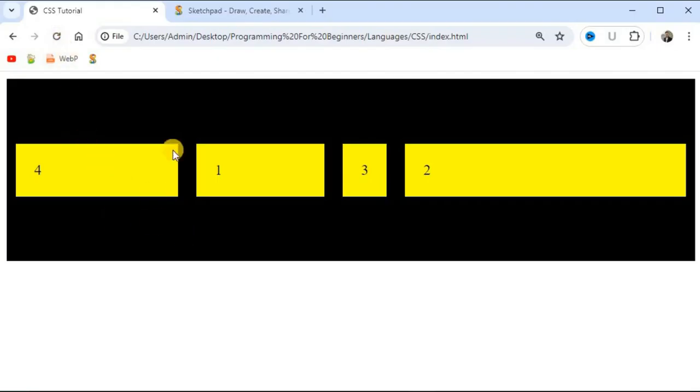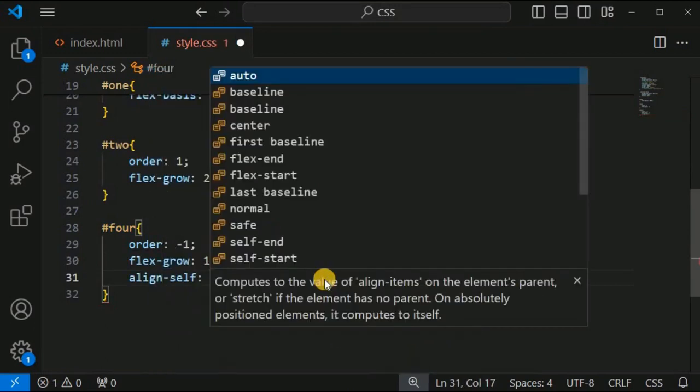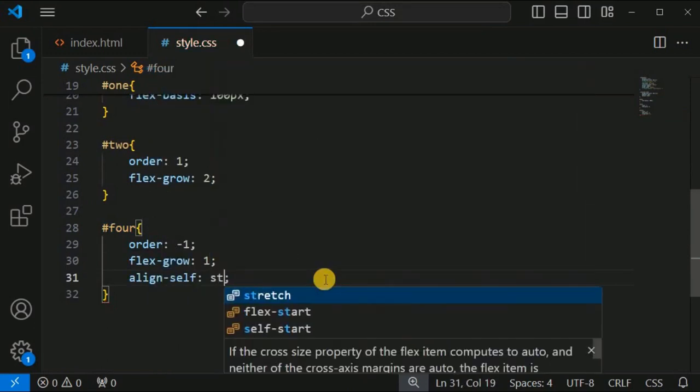So when we reload this page, as you can see, all the items are at the center as far as the vertical axis, that is the cross axis, is concerned. Now guys, let us say we only want this fourth element to be at the start of this container, that is at the top of the container over here. So simply we can use the align self CSS property specifically for this particular selector that is having the ID equal to 4. We can provide align self over here, and we can provide the value as start in this case.